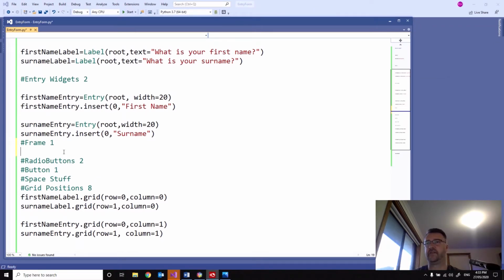Now the frame, we can call this anything. So I'm going to call this my frame, is equal to, and it's a label. It's a special kind of label. Label frame. Okay. And we open our brackets and close our brackets. And we're going to put this into the root.